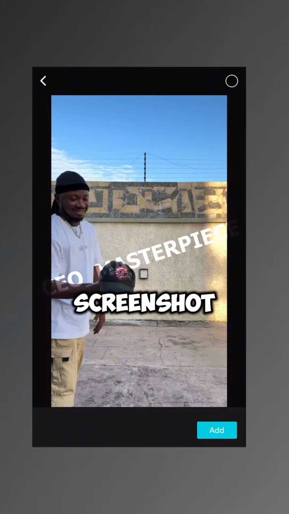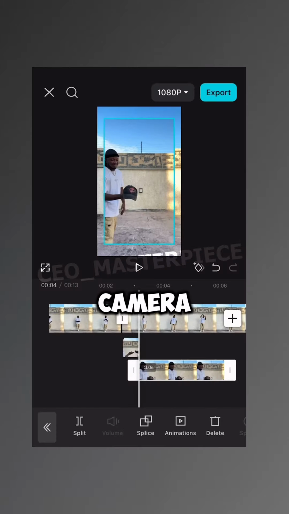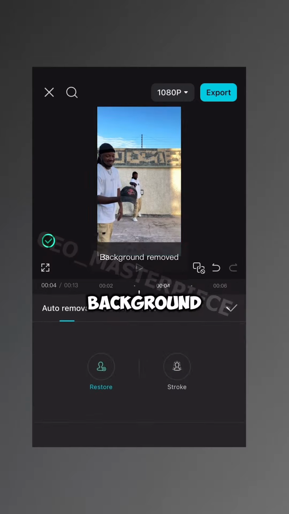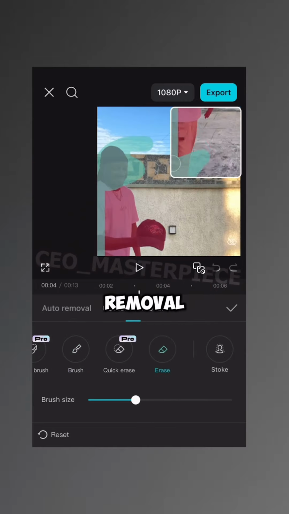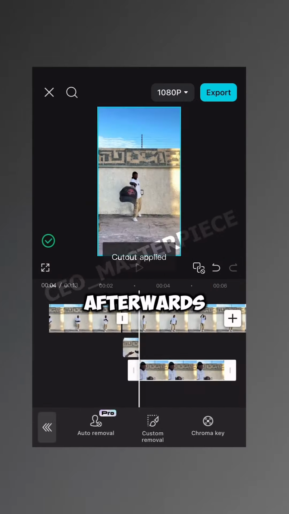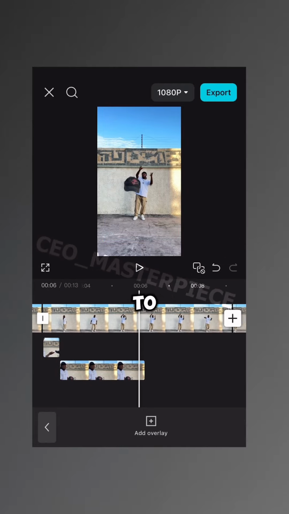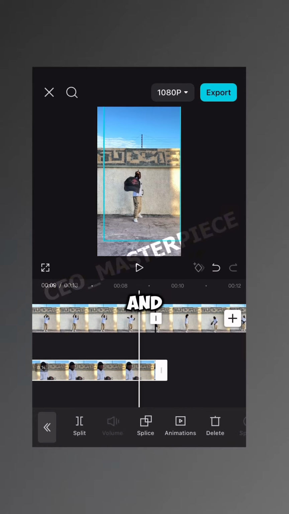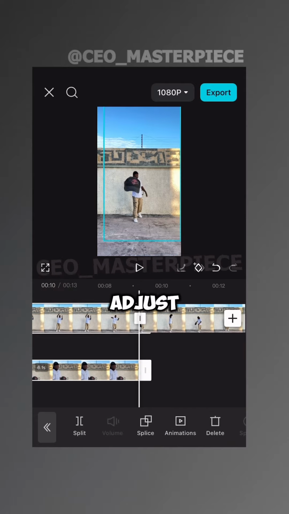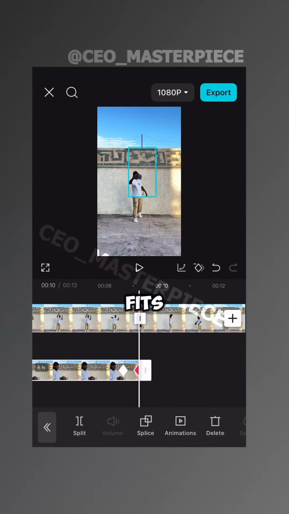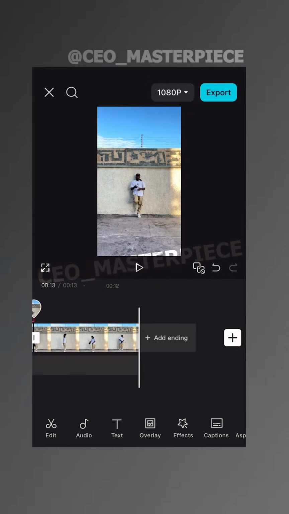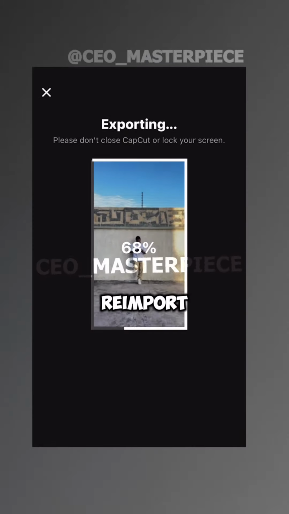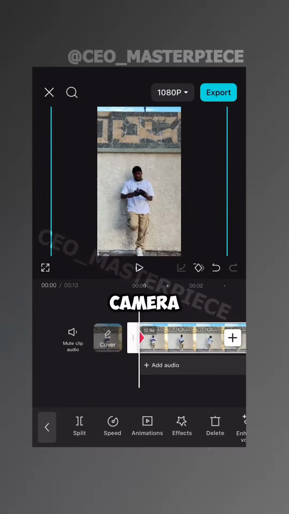You should also take a screenshot of the product properly facing the camera. Import it and remove the background. You can also use the custom removal to isolate the cap as well. Afterwards, extend the cap overlay to the next cut. Add a keyframe here and then go to the end of the clip and adjust the scale and position till it fits your hand. After that, export the video, then re-import it again so we can add camera movement and motion blur.